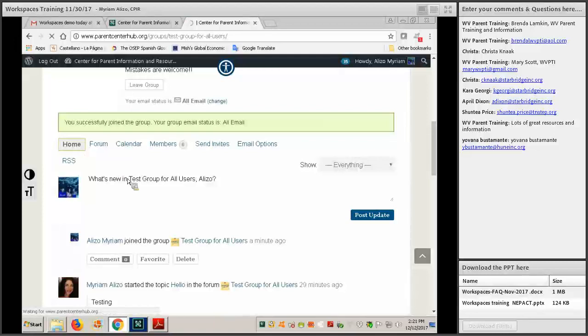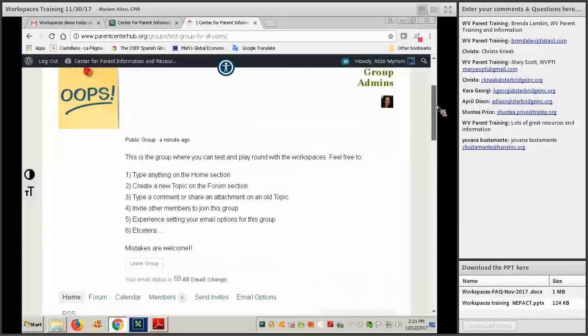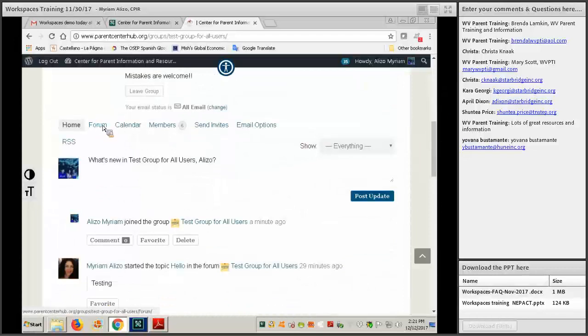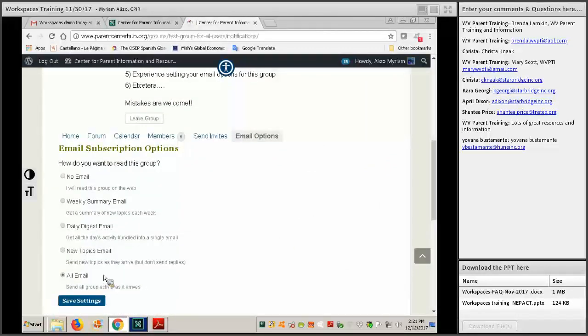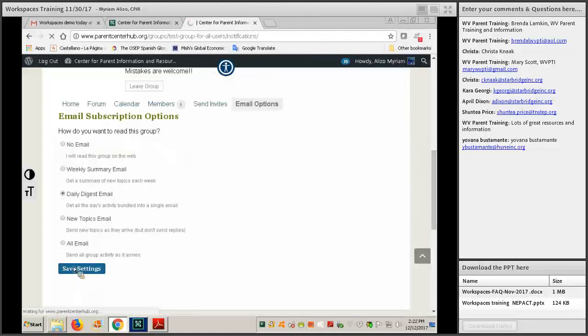The home section, you can post anything here, okay? The forum section, you can post attachments, and I will do that in a minute. And the email options. Email options by default here is all emails. The system will send me an email for all group activities as they arrive. Okay, maybe that is too much. Maybe I want to have only one email from this group a day if there's an activity, if there is some action. So I will change it to daily digest. And of course, I have to go to save settings.